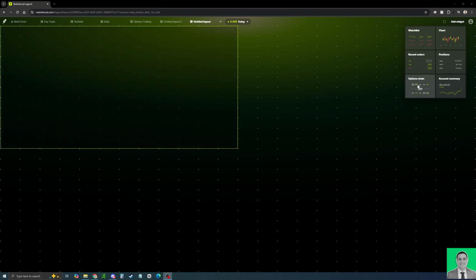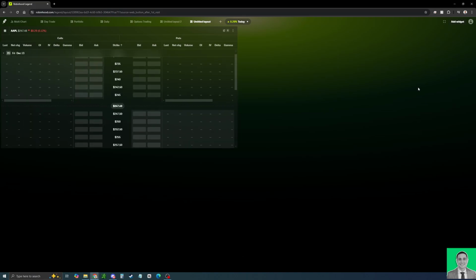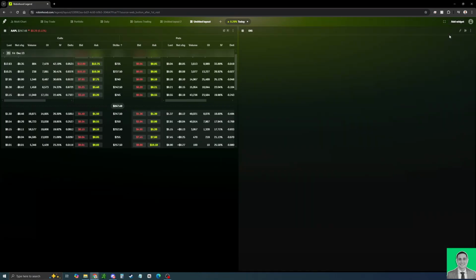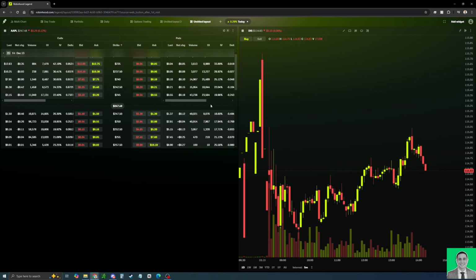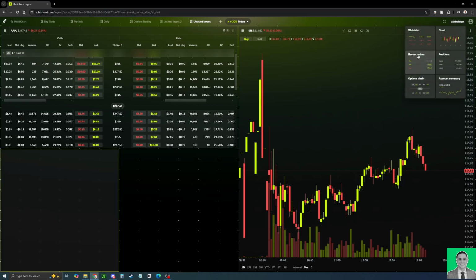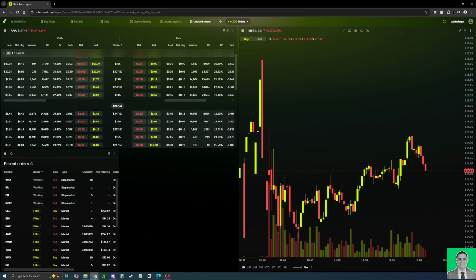First, obviously, we're going to put on the options chain. Then I'm also going to do add widget again and add a chart, so this way we can see a chart while we're trading. And then I'm going to add a widget called recent orders, which is going to allow you to edit and replace the option orders that you have placed. You can set up and customize this however you want, but this is just something I recommend.